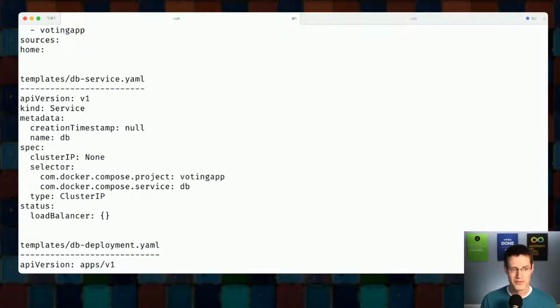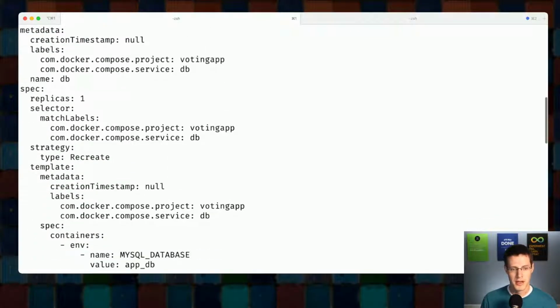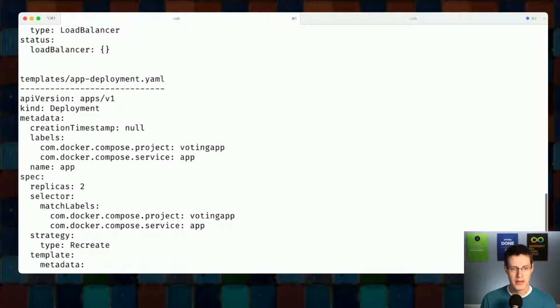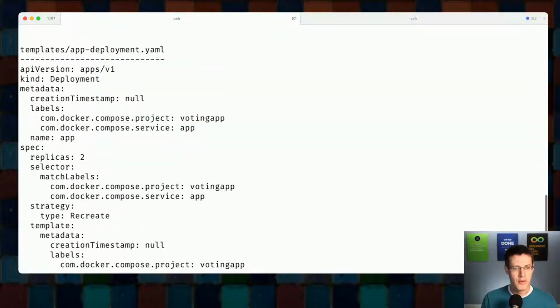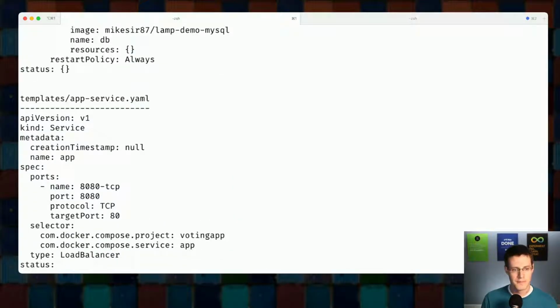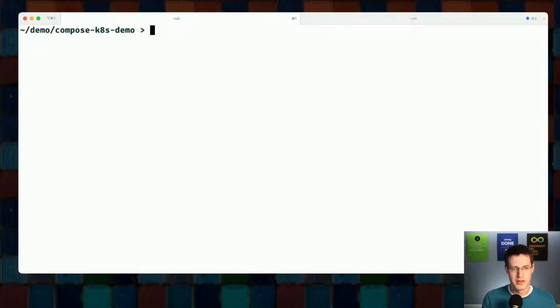So I'll see the templates for the service, the database service, the database deployment, and what that looks like. I'll see the app service and the app deployment as well. So I see the service and deployment for each. And one of the things that we'll see is that the app service is used in a load balancer type. When using Docker Desktop, that'll actually create the port mappings and everything between the VM that Docker Desktop is running in and onto my localhost, and we'll see that here in just a second.